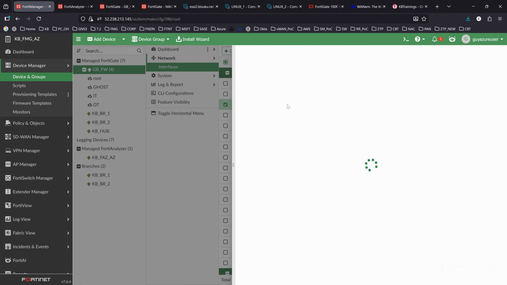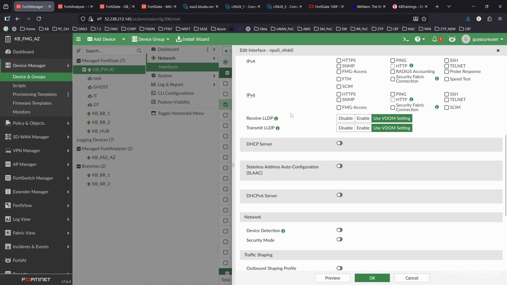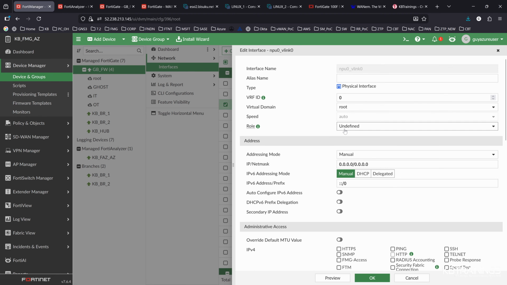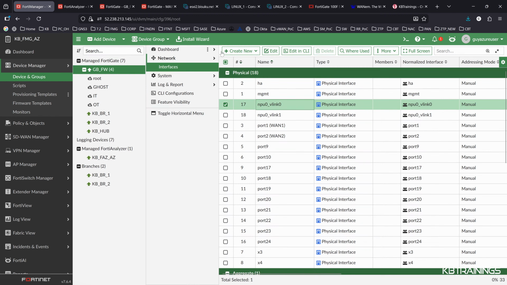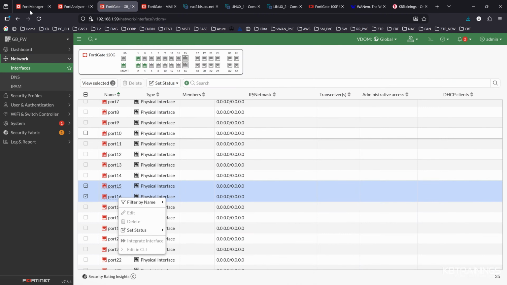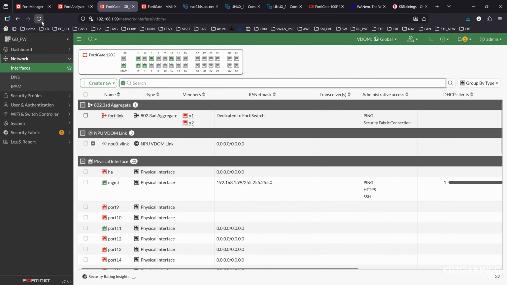Yeah, let's use it. The NPU vlink, this one I'll put on the IT side. No, this is a little complicated. Let me show you just how to create it from the device directly. It's much easier that way for you guys.